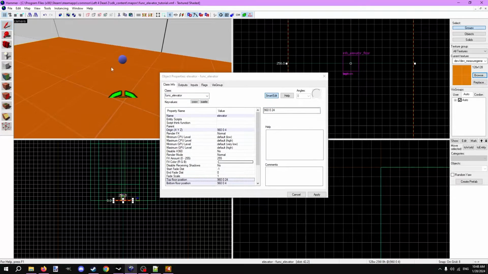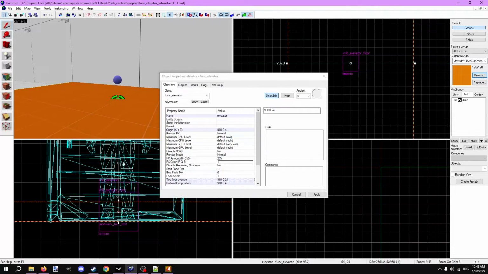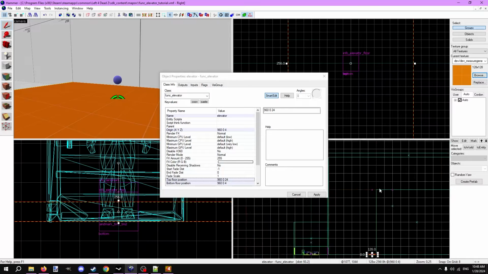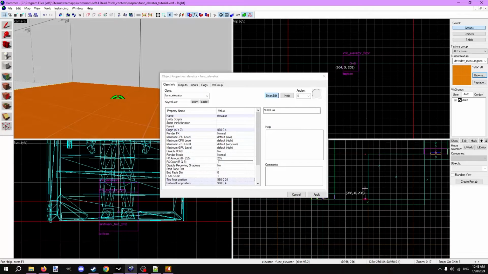In one of the side 2D viewports, you should see a white line sticking out with a white dot at the end of it. This is the top floor position anchor. We could just drag it to where we want the top floor position to be, which should be the origin of the upper info_elevator_floor entity.